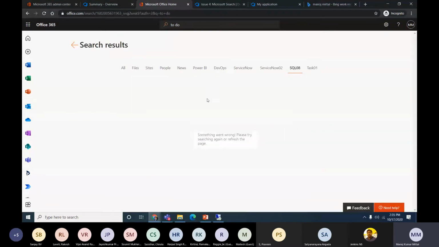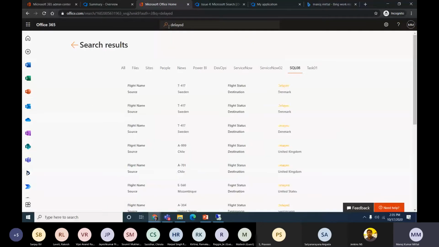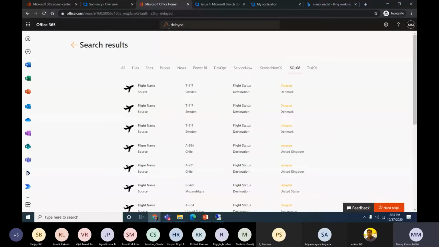If you see the SQL one, okay. For SQL, I have one table in the backend, and that table has details like my flight name, my flight status, source, destination, and all that information. So I'm just crawling that particular table and designing the cards. And the properties I have defined as searchable, those properties we can use here.